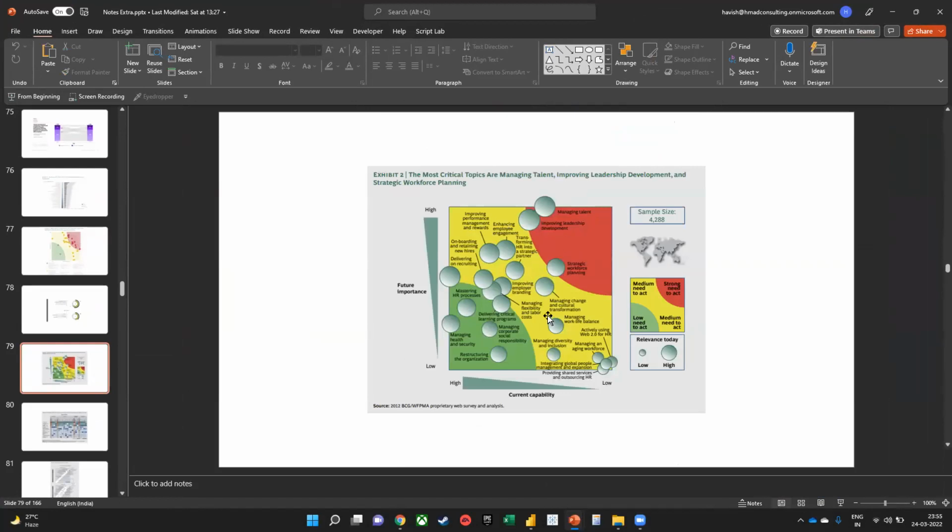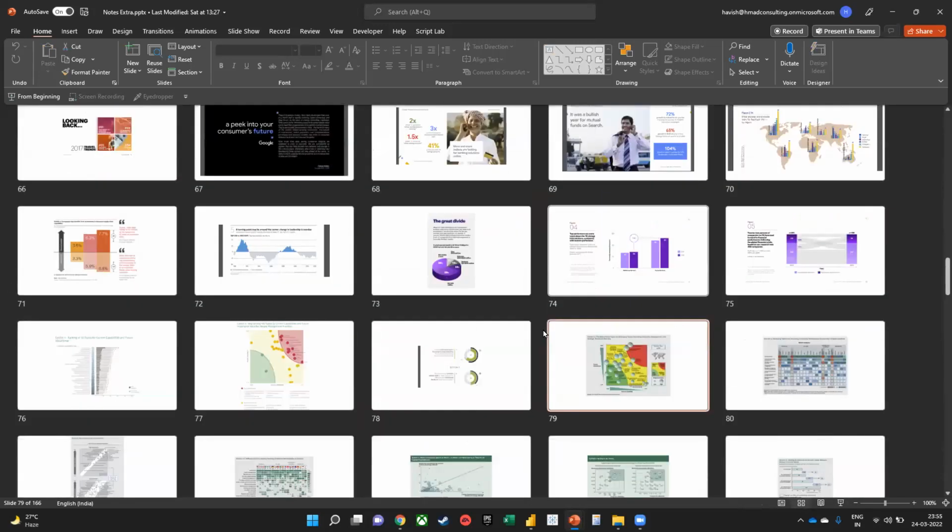Now, the reason a scatter chart is fantastic is because it can present 3 things. There are 2 variables, one on the y-axis, one on the x-axis. And if you want, there is also a 3rd variable, which is the size of the bubble. For example, low to high is the future importance on the y-axis. High to low is the current capability on the x-axis. Also, the relevance today is the size of the bubble. So the larger the size, it is high, and the smaller the size, it is lower. And like this, there are lots of examples of scatter charts.